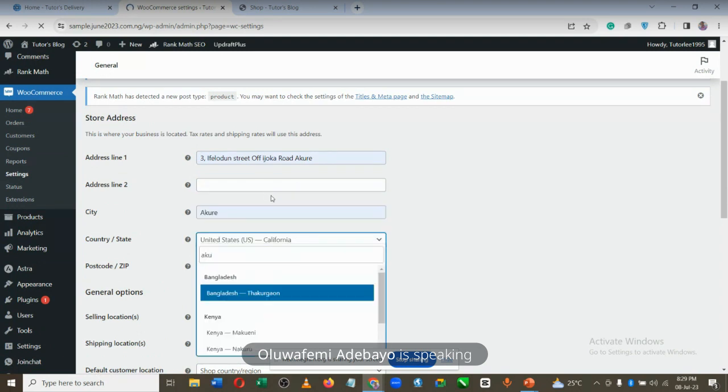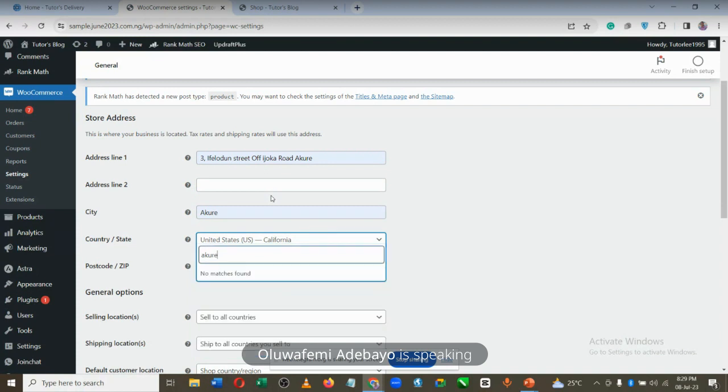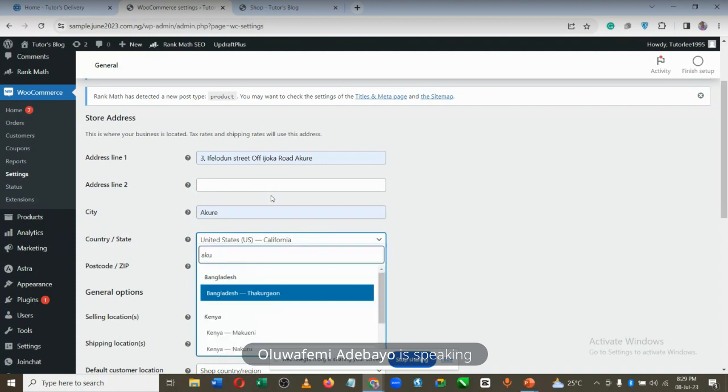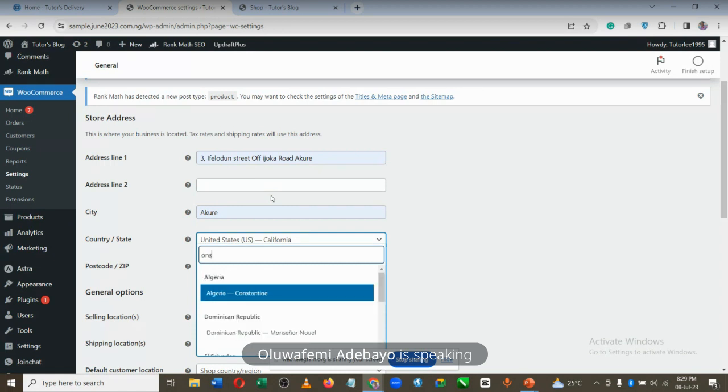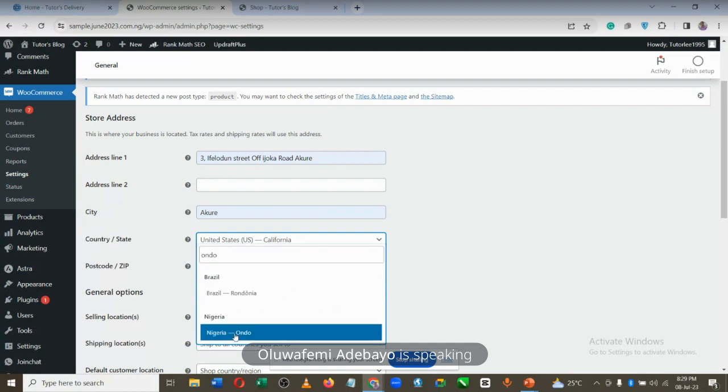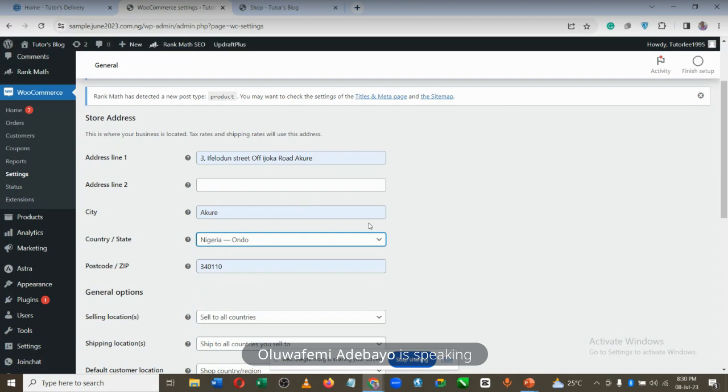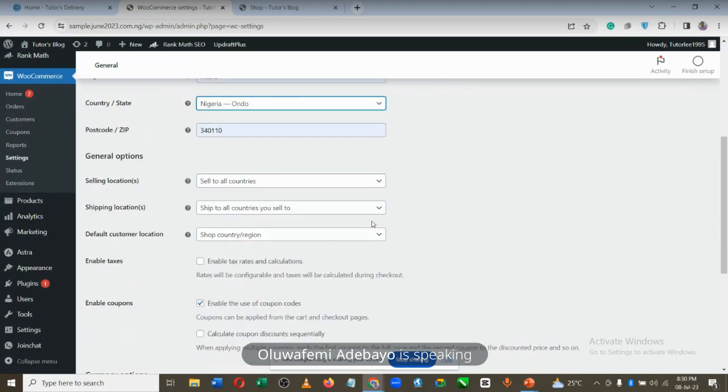Akure. Well, let me just search for those states. It's not Akure. What is the state? The state is what you will search for. Sorry, the state of Akure is Ondo. So searching for Ondo State. So you can see Nigeria, Ondo. Depending on where you are, just search for your location. Your selling location: where do you want to sell to?